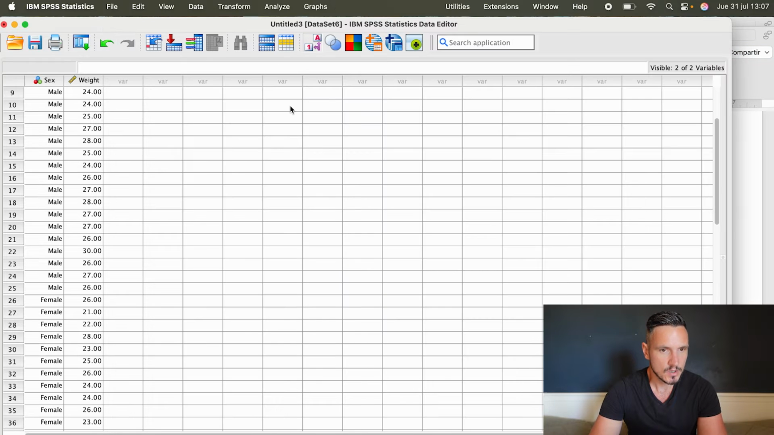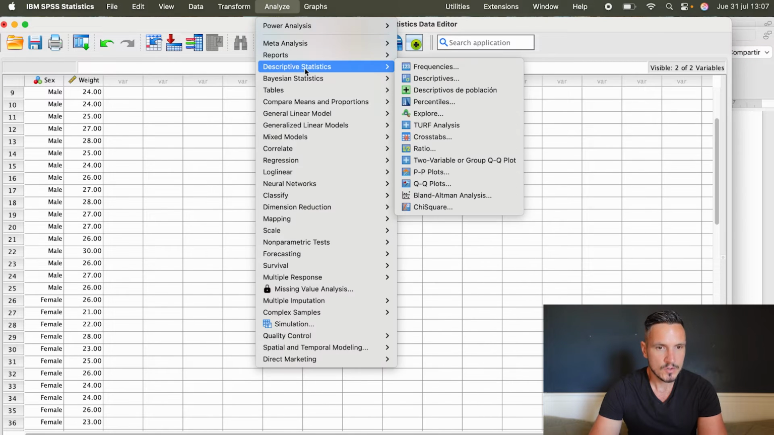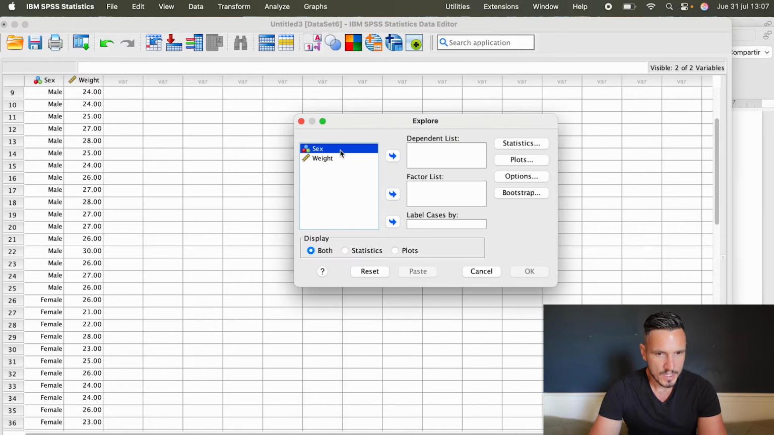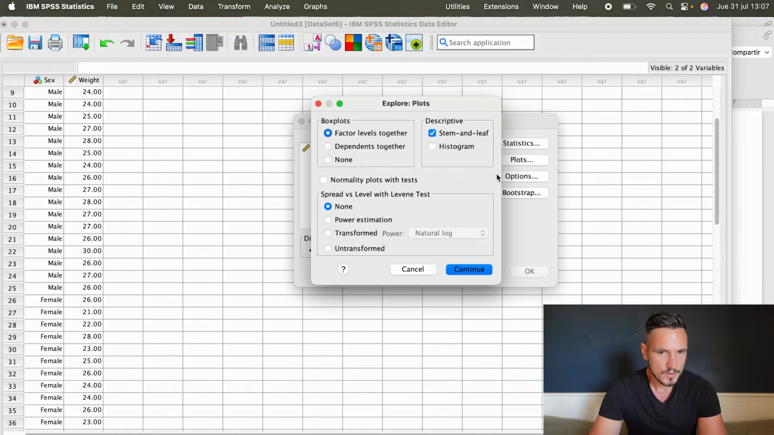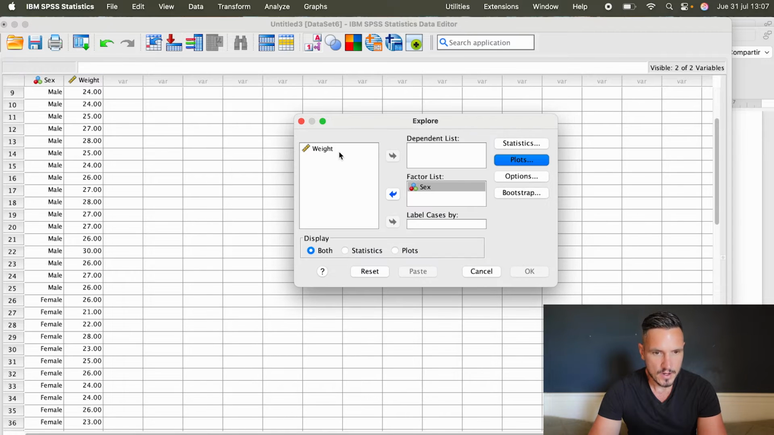So to do this, we can go up to Analyze and then down to Descriptive Statistics, then across to Explore. And then we can transfer our independent variable to the factor list, and then we can click on Plots. I'm going to untick Stem and Leaf, and I'll tick Histogram, and I'll tick Normality Plots with Tests. Then I'll go to Continue, and then I will go to OK, but first I just need to transfer this dependent variable over to the dependent list.